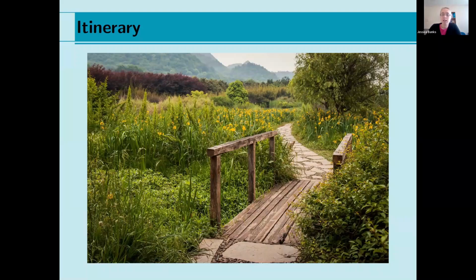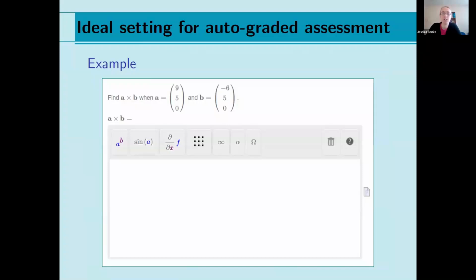For a starting point, let's think about the ideal situation. So here is an example of a question that asks for the cross product of two vectors. The students are presented with two vectors. They enter their answer as a vector, which Möbius then checks.